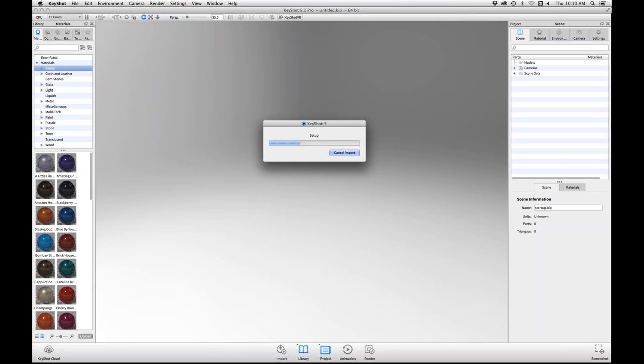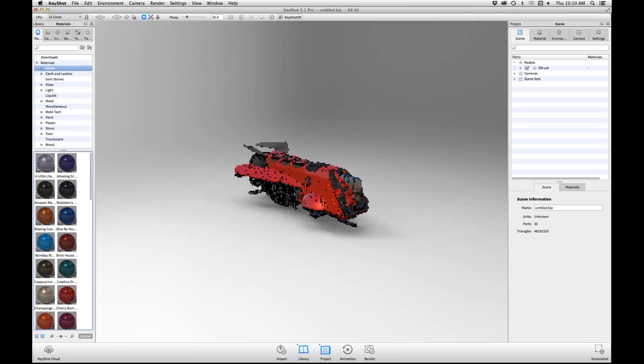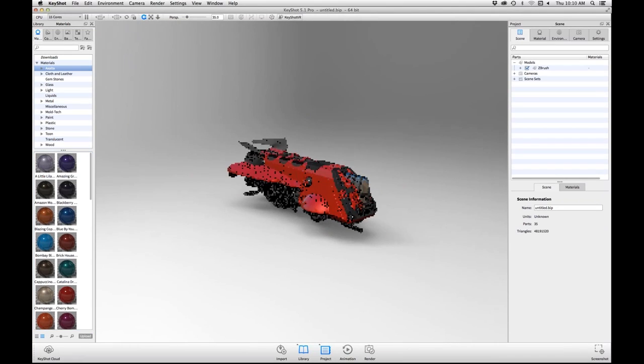And like I said, this is a really huge model. I haven't cleaned it. It's 24 million polys, and you can see how fast it goes even with that many polys, which is amazing. So with a model that's not 24 million polys, it goes so fast. There we go. So now we have our model from ZBrush in KeyShot.